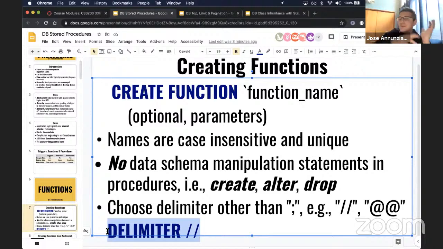Instead, use some other bogus delimiter, which I'm not going to use right now, like // or @ or $, whatever, right? Some bogus key combination which I don't intend to use at all. I'm just telling you not to interpret semicolon as execute this right now. So I overwrite the delimiter and say, hey, use // or @ or whatever. And then at the end, I bring back the meaning of the semicolon, the delimiter, right?